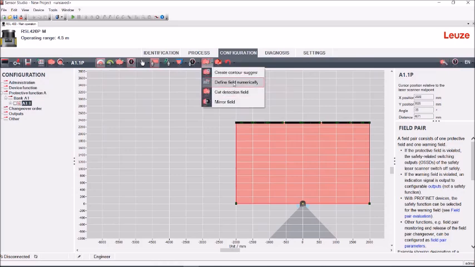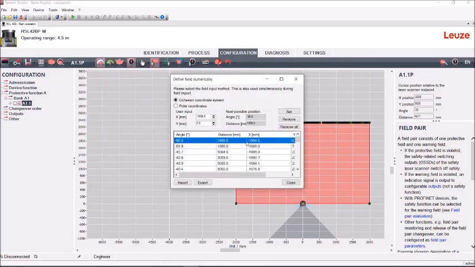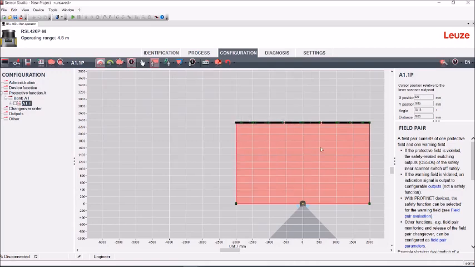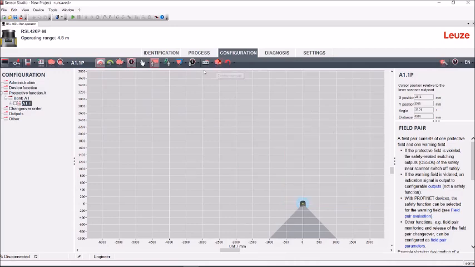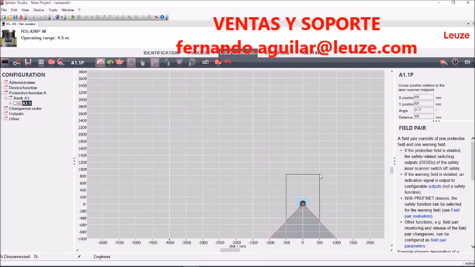So this is the other option we have, which is define field numerically. I've got a lot of fields in here, and the reason why is because I cut that original field, and it basically gave me a lot of endpoints. So let me delete this out. I'm going to try again with just a square or rectangular field. Do something small. There we go.